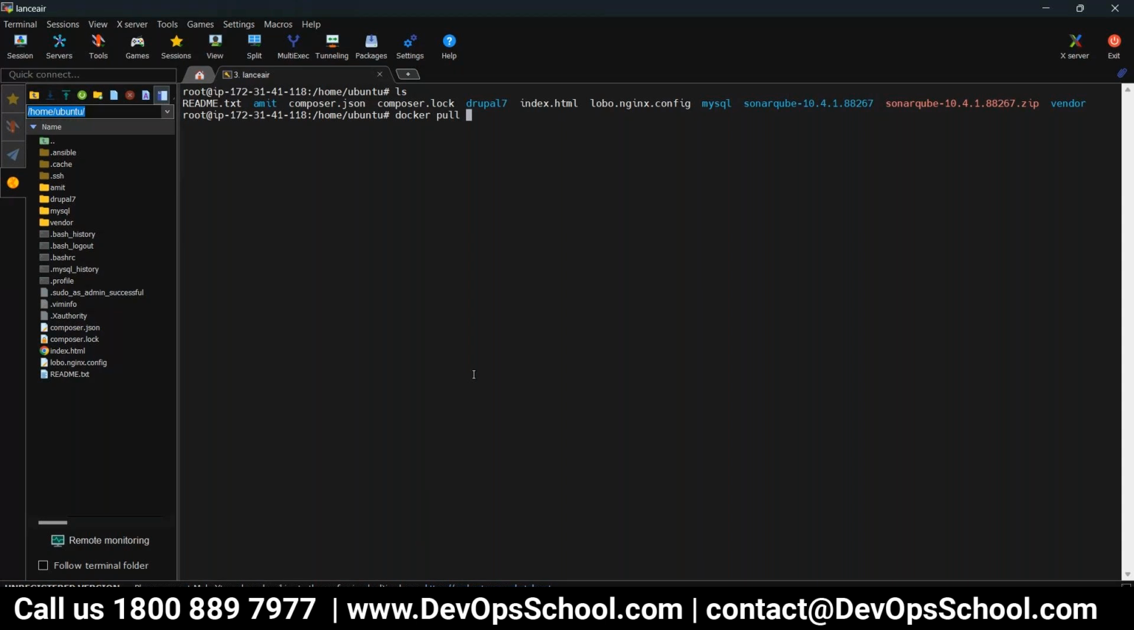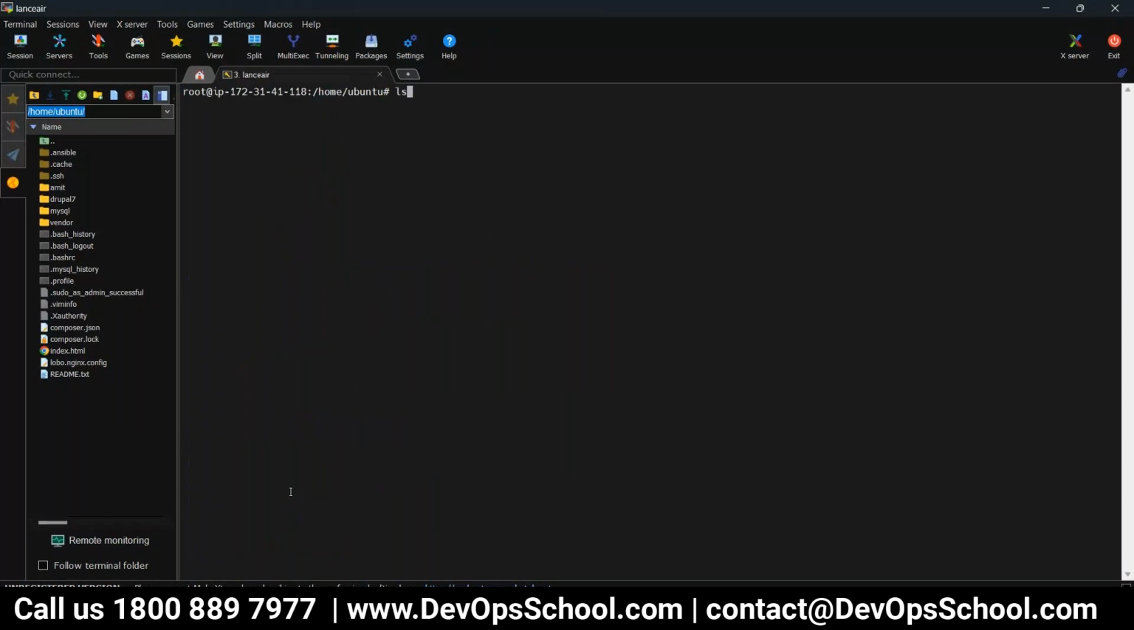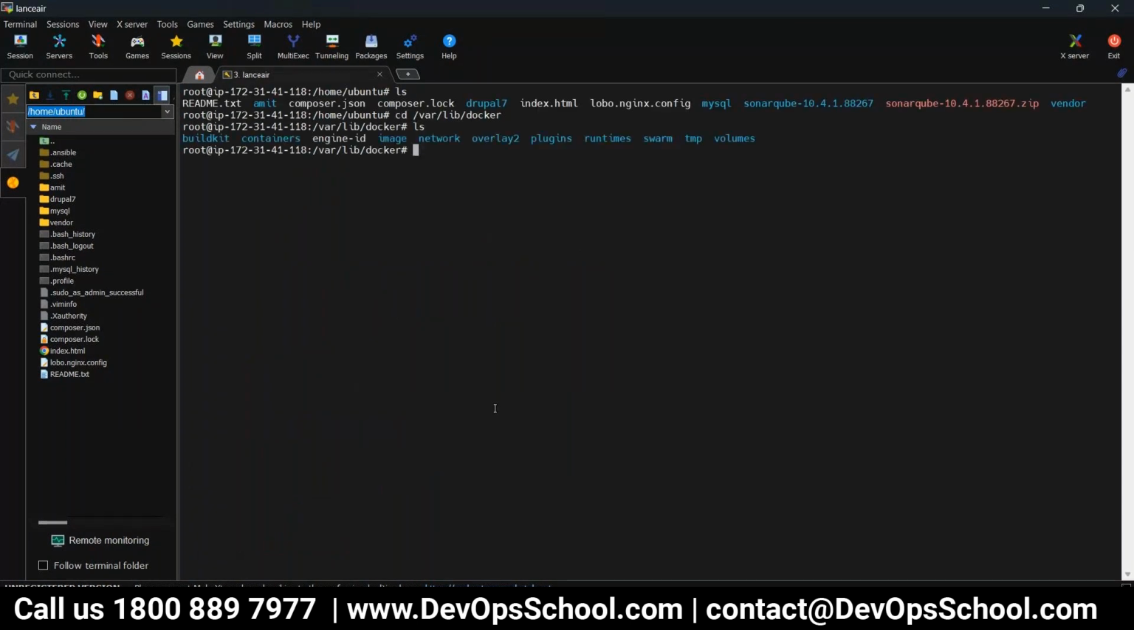Before that, I want to show you where the images are stored in the file system. If you run docker info, there is one directory, /var/lib/docker. The images will be stored in this location only. Go to this one here. Now there are so many folders where the image layers will be stored. Remember, all the files of the images will be stored here under overlay2.